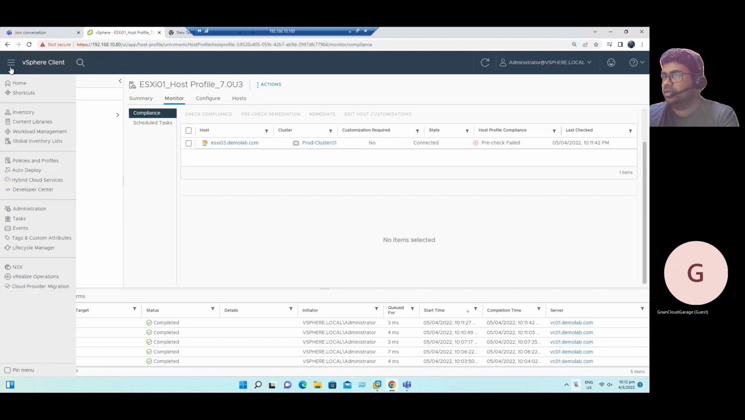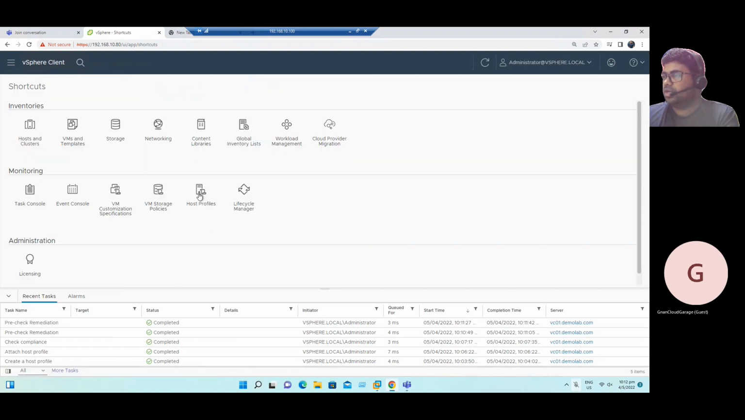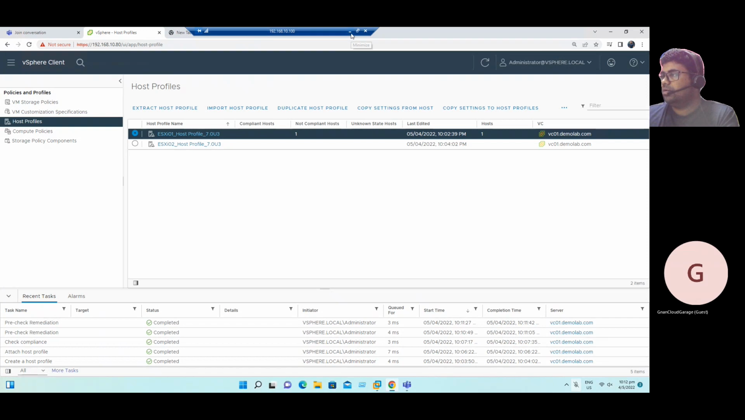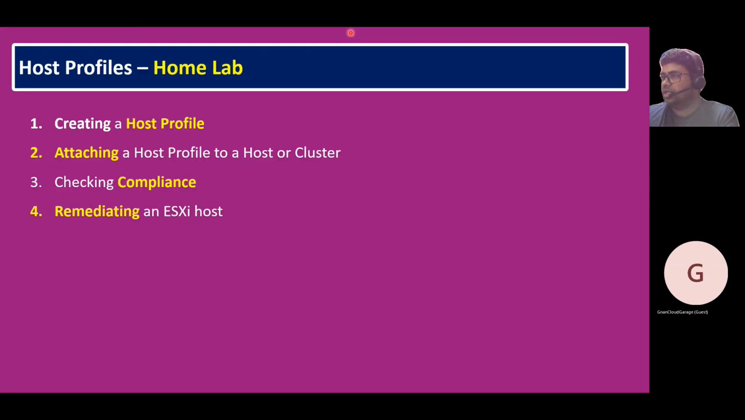Again, go to the shortcuts and click on host profile. Before we start, let me quickly recall. We verified these four options. First, I created a host profile, which is nothing but extracting from the existing ESX host.